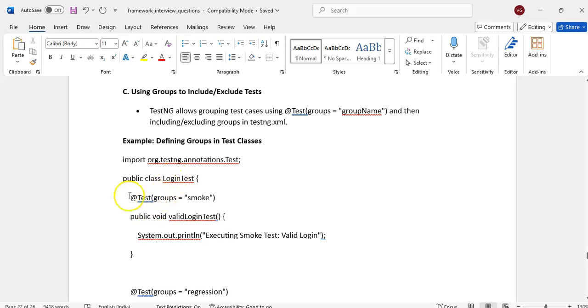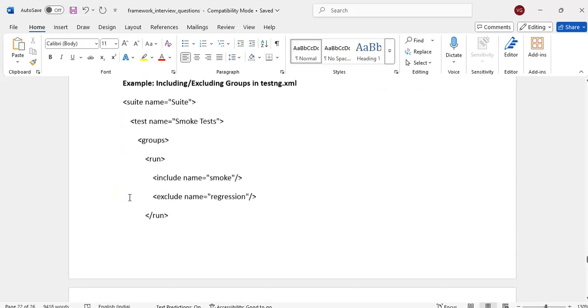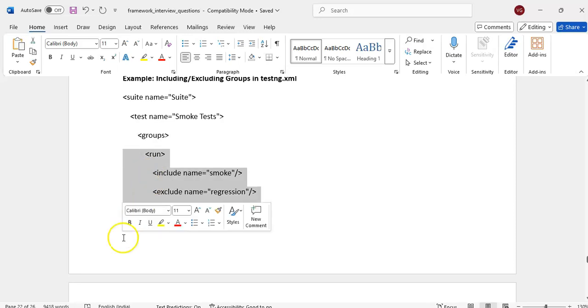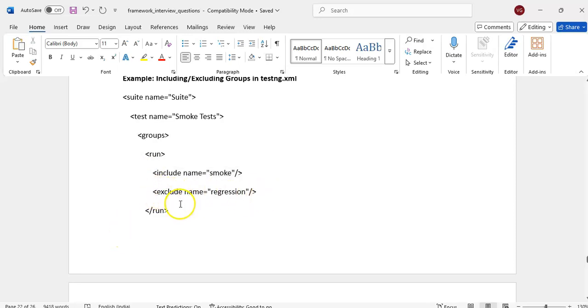And we can also create groups, like smoke and regression. Then while running, we can choose which group we want to run and which group we want to exclude. Exclude means it will not run. Include means it will run.